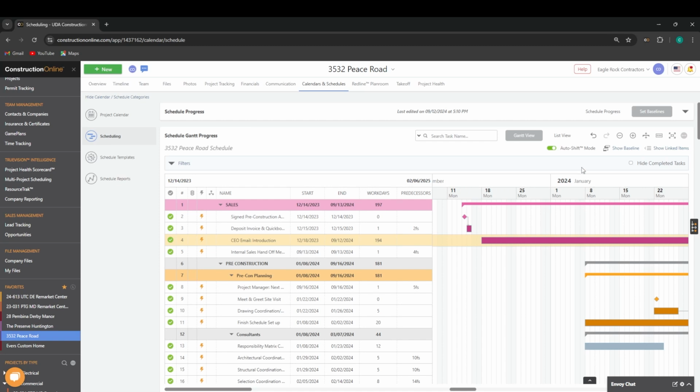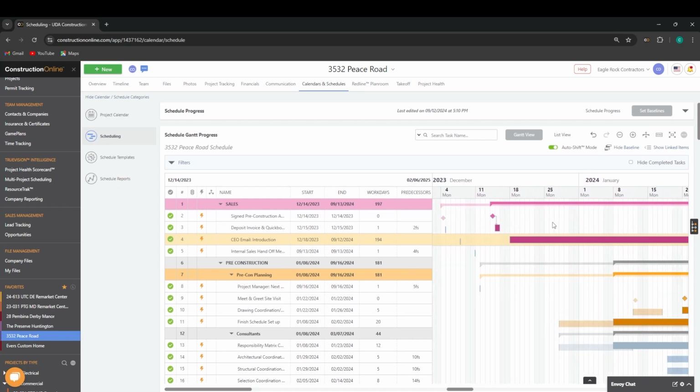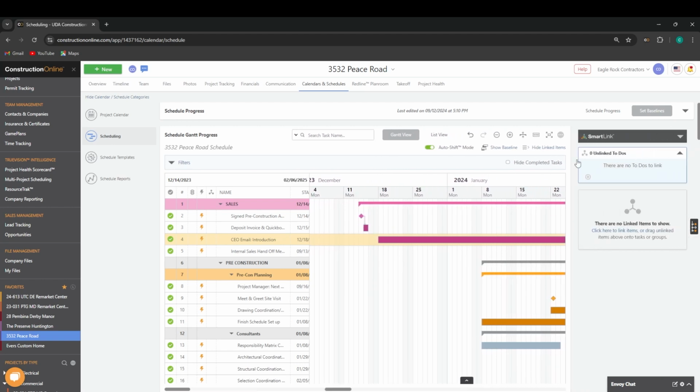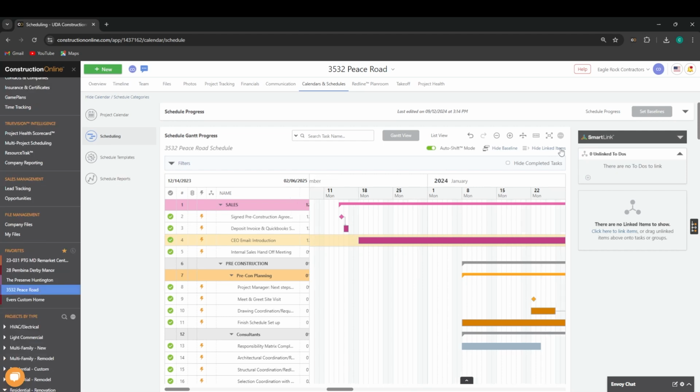Next, we'll go to Show Baseline. This will show a baseline ghost, or an example of the schedule at the baseline point. Finally, in this section, we can show our linked items. This is for linking our to-dos to our scheduled tasks. We can manage them here or add extra to-dos that can be linked to the scheduled task. More of this will be covered in our to-dos and other schedule videos.